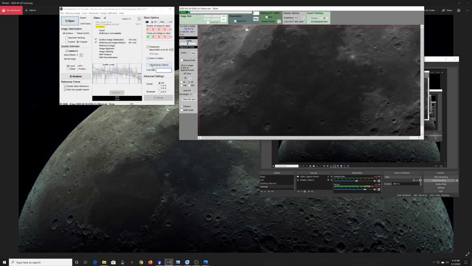You can add in some stuff here. I normally don't do these stack name options much, but if you need to do some things for your naming convention, you certainly can. And then you get into these drizzle options and resamples. So resample effectively is going to make your images 2 times bigger. So that can be good if you're taking a very small, like 640 by 480 image and you want to be able to blow it up without looking as pixelated.